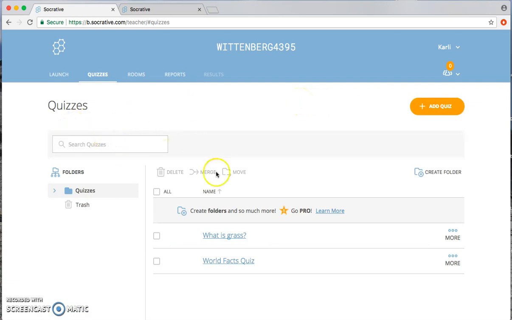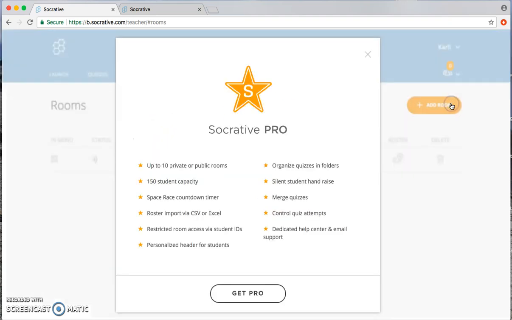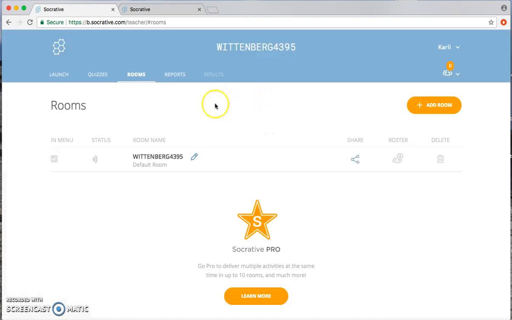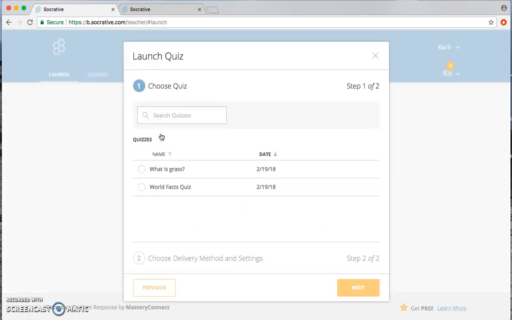It'll tell you that your quiz is saved, and your quiz is going to show up under your Quizzes tab. If I go to the Rooms tab, I can see that the class code appears here for the default room. The default room can hold up to 50 students, and you can only add a room if you purchase Socrative Pro. So when you're ready to give the quiz, you can either launch it as a quiz or a space race. Launching a quiz allows you to choose a number of different delivery methods. So after you've chosen your delivery method, you can press Start.